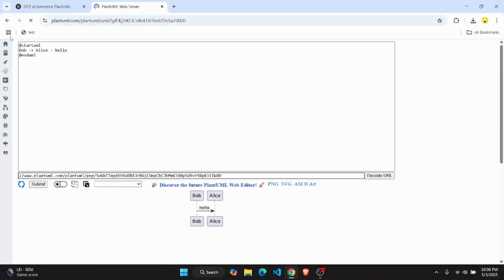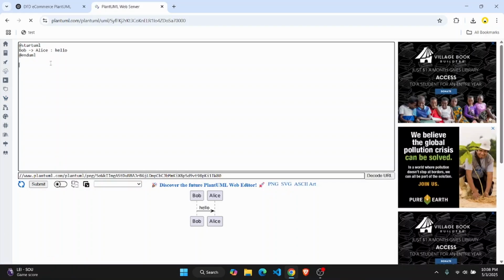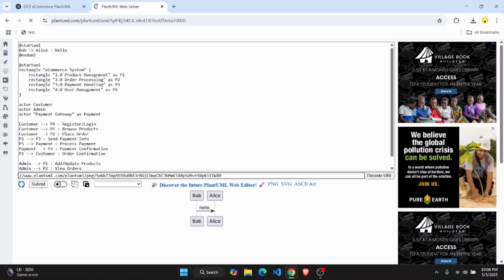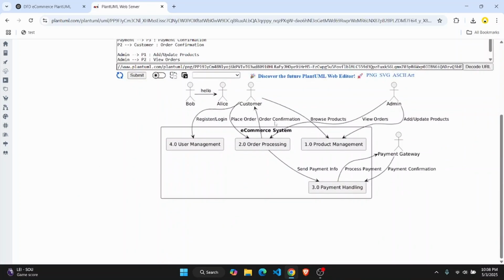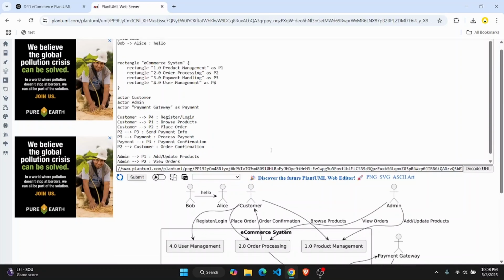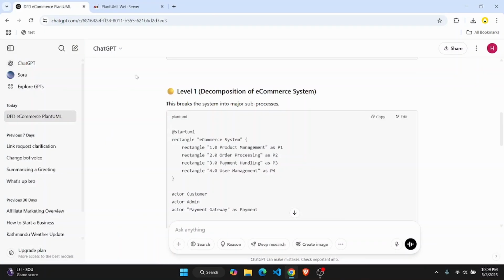And once you land on the online server page, all you need to do is simply go ahead and paste the code right below and then click on submit. Once you do that, it will generate a data flow diagram of your given code. And that's as easy as that.